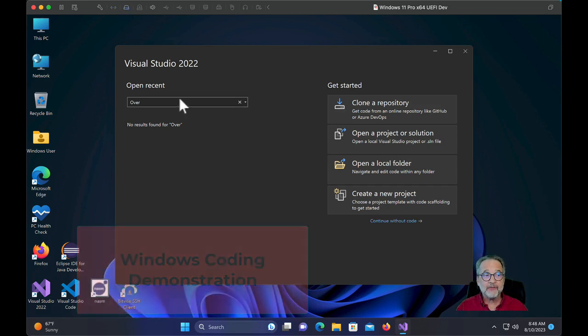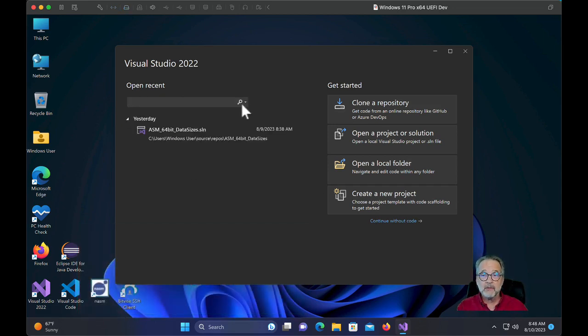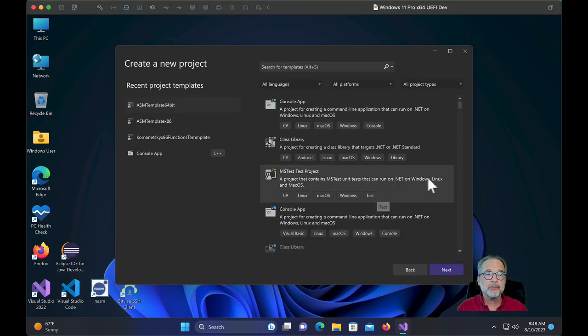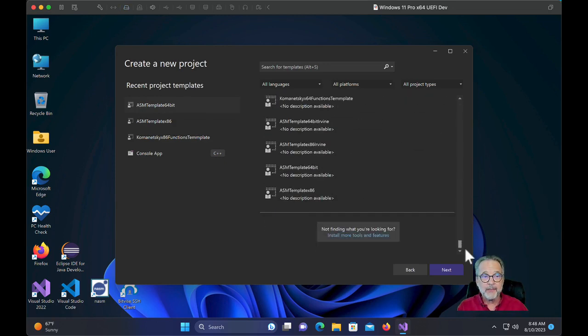So I actually have Visual Studio 2022 here. I'm going to create a new project. We can never create too many new projects. And I downloaded all those templates that I made available to everybody.